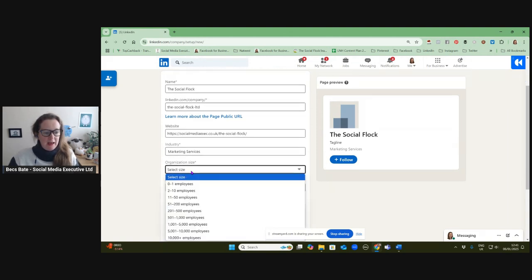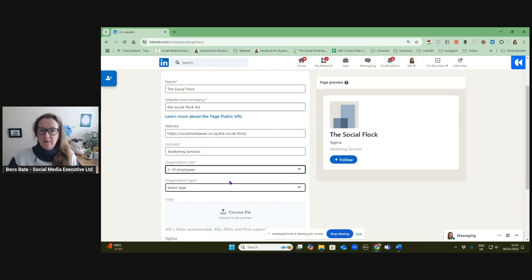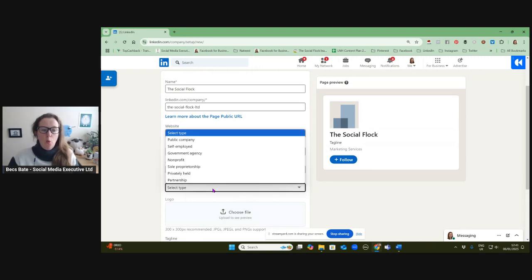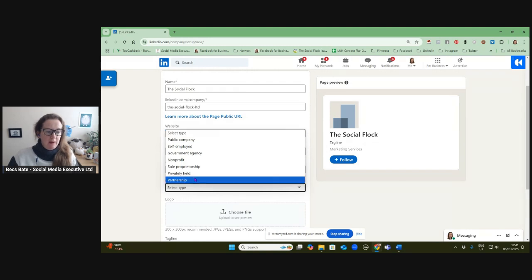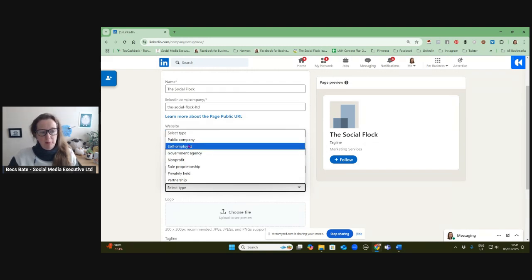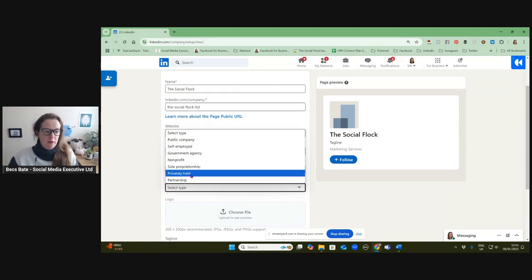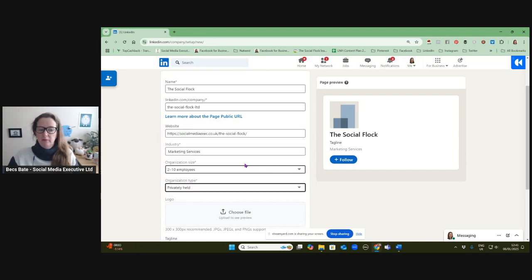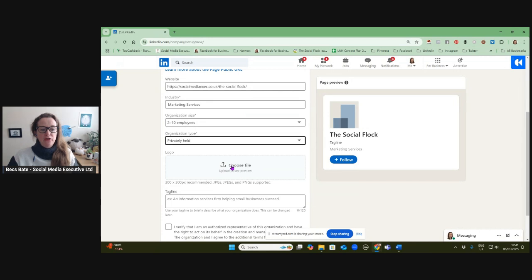Organization size, again, pop your organization size on there. Organization type, again, what type of company is it? It's privately held, you might be self-employed, you might have a partnership, whatever, it might be not-for-profit. Pop the type there.